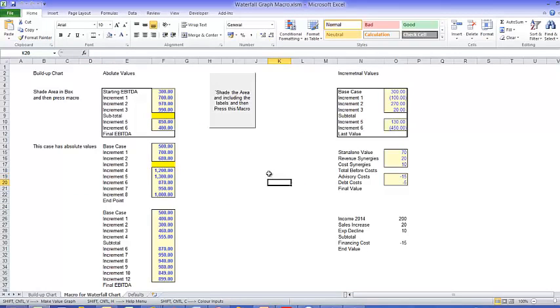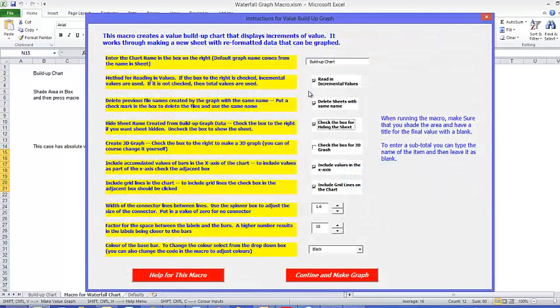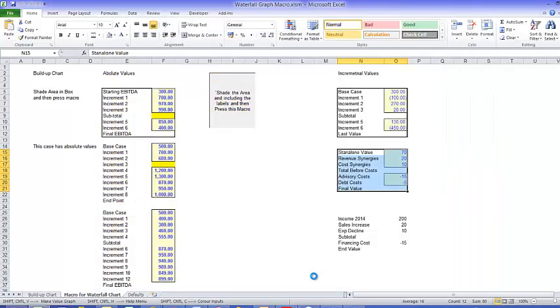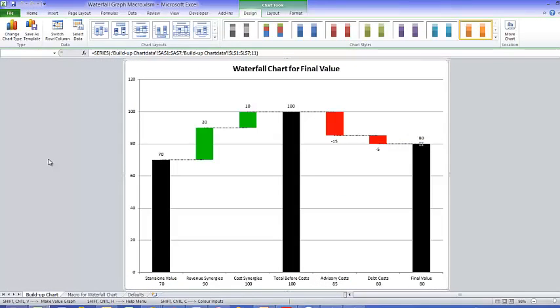Here's how easy it is. Let's say you have a case. You've done a merger case or something, and you have the standalone value. You have some synergies, and you want to get a subtotal, and then you've got some fees and some debt costs, and you just want to make a graph that stacks it all up. You just click on the macro, you press OK, and then you check, well, we did read in incremental values. This deleting the sheet name, we'll get into all of this later. You just press continue, and you get a graph that fast.